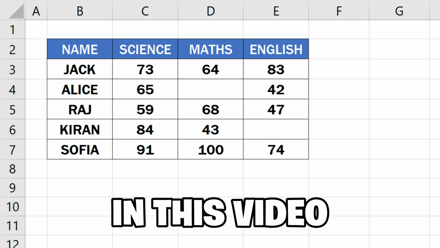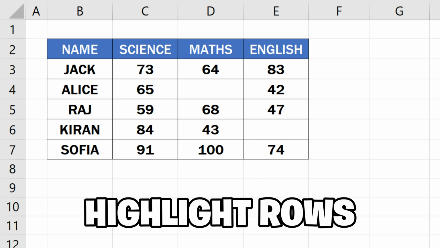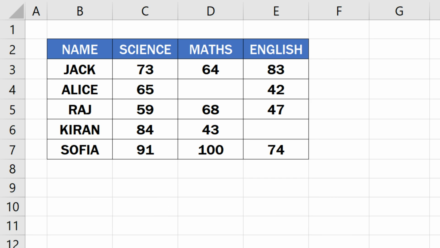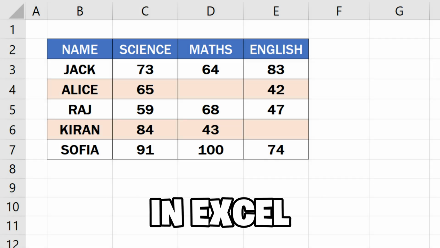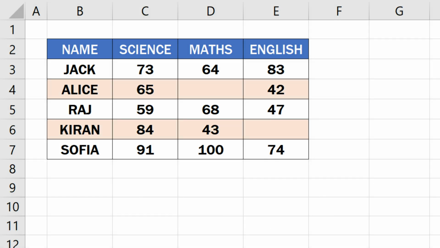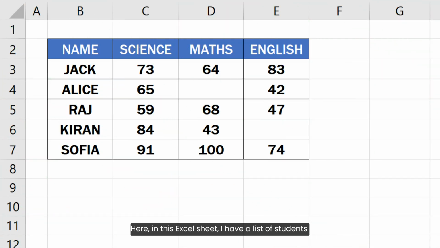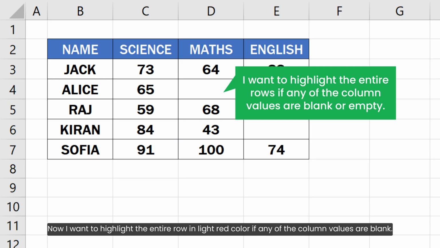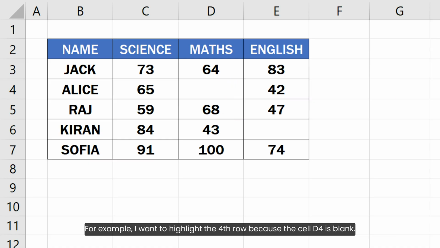In this video, I will show you how to highlight rows with blank cells using conditional formatting in Excel like this. So let's get started. Here in this Excel sheet, I have a list of students and the marks they scored in various subjects. Now I want to highlight the entire row in light red color if any of the column values are blank. For example, I want to highlight the fourth row because the cell D4 is blank.